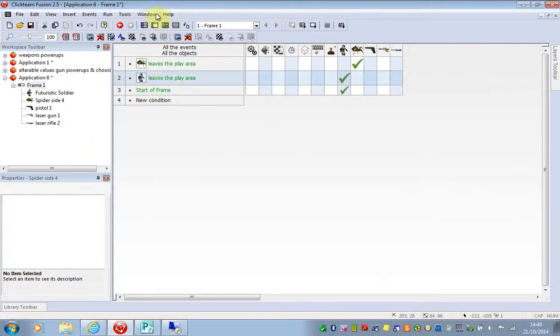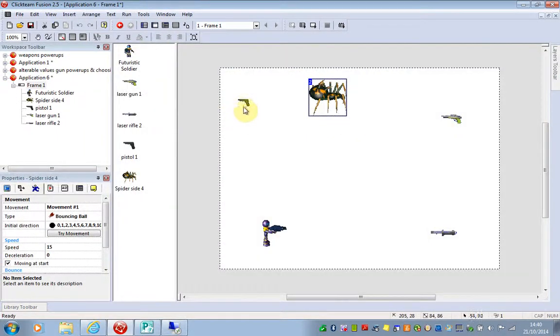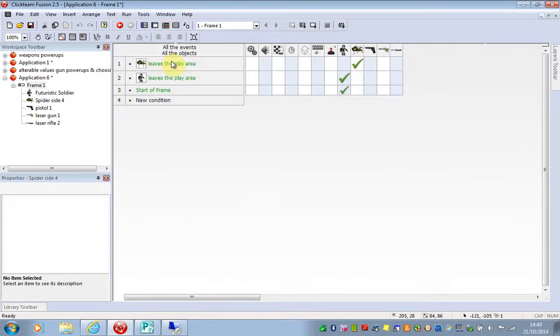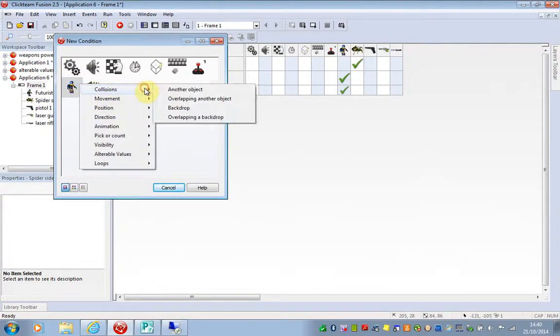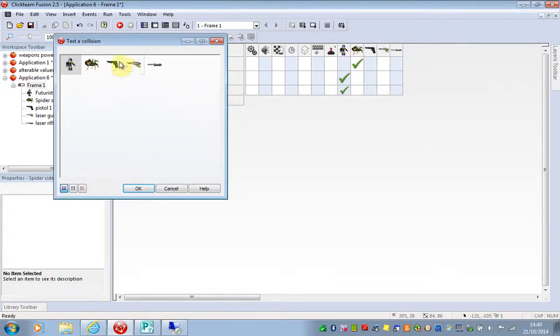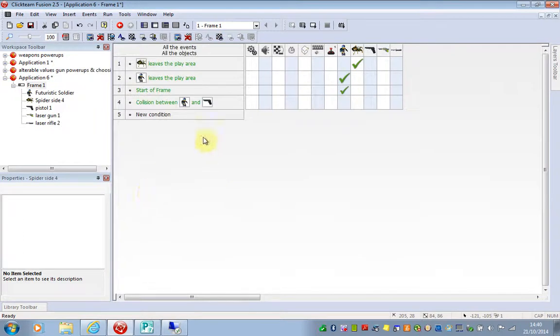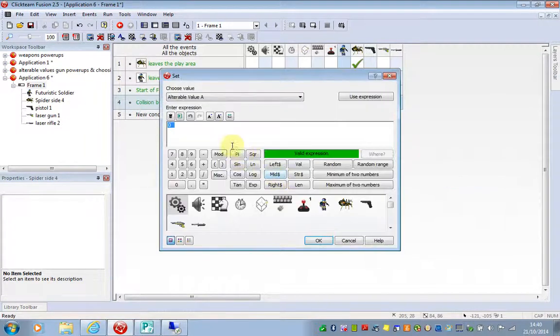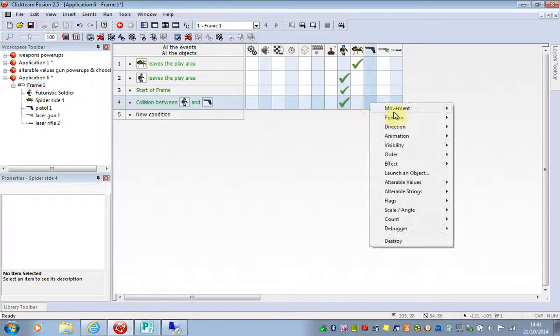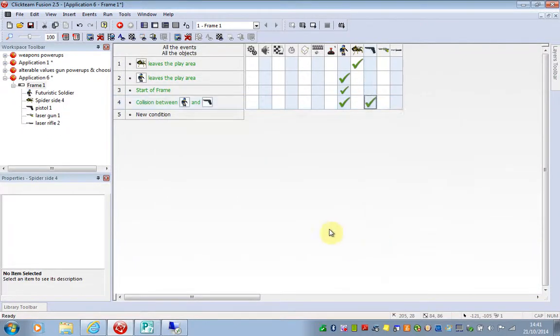We then want to say that when the soldier runs over the pistol icon, he's able to shoot and he's able to start causing damage. To do that, we do a collision event, so collision between the soldier and the first pistol icon, and we're then going to change the alterable value of the soldier to 1. And I want the pistol to then disappear.